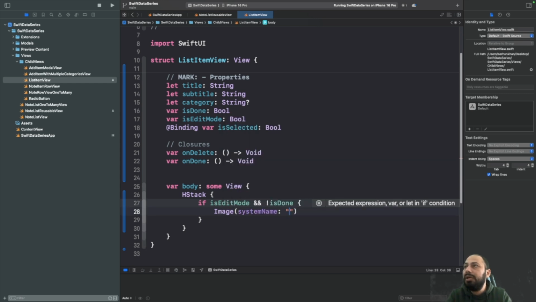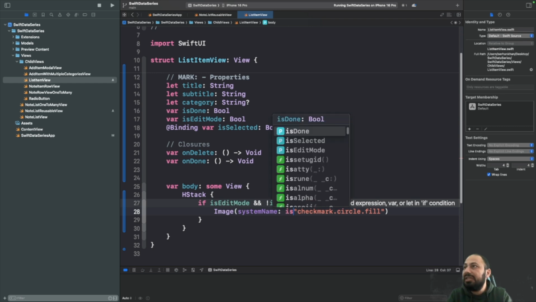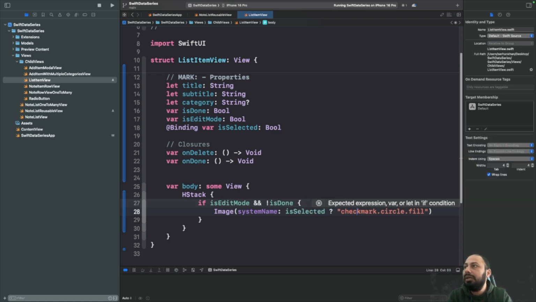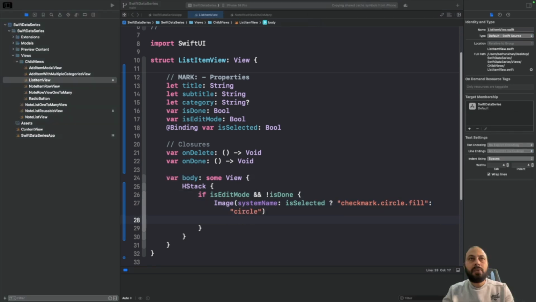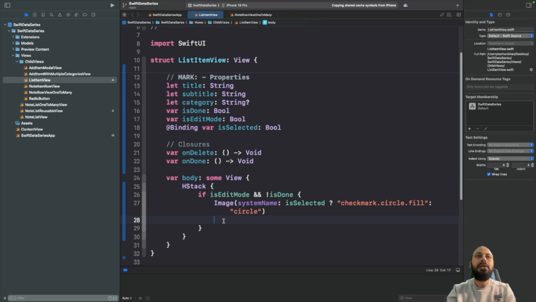It's going to be system image, actually checkmark dot circle dot fill. Okay, but if it is selected, basically it's going to be a fill, and if it's not selected, it's going to be only circle actually. So let's continue implementing our view. This is an image view for selected or non-selected property or view, let's say.